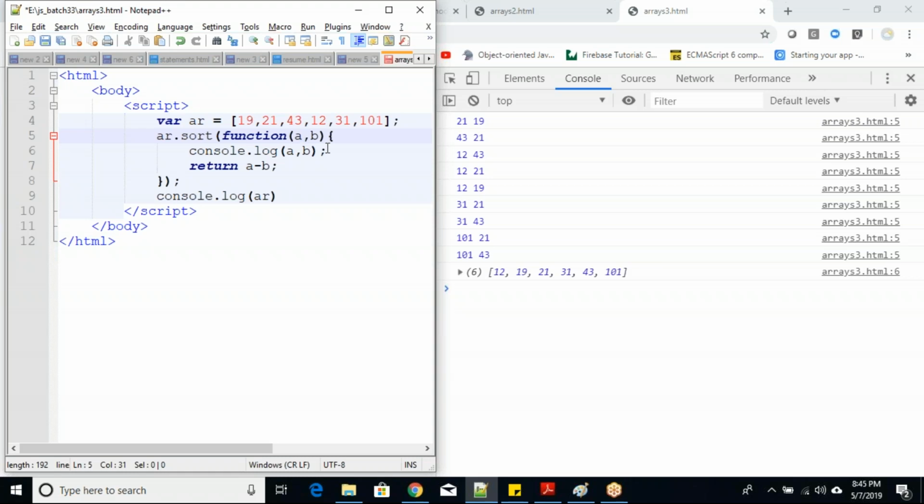I didn't write that sort function, right? So that is how those values will be passed. Based on the return value, if a minus b returns greater than 0, then those values will be swapped. If a minus b doesn't return greater than 0, then they will not be swapped. That is the logic written in the sort function. We are not writing the sort function, and this is what is expected.